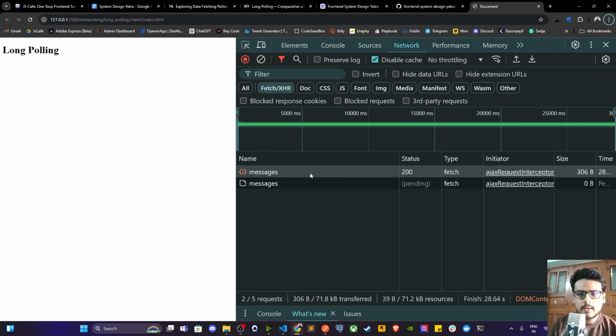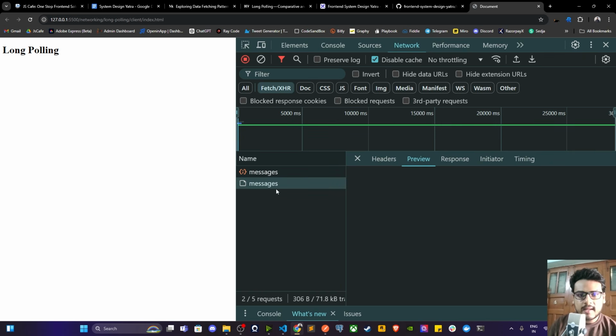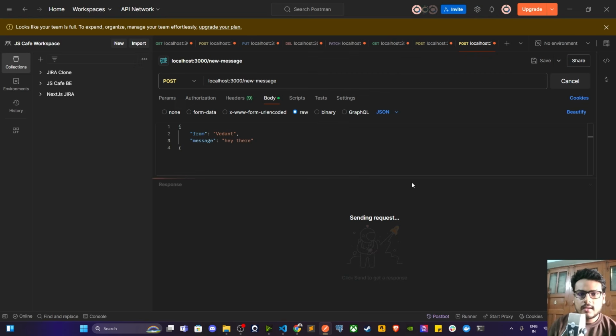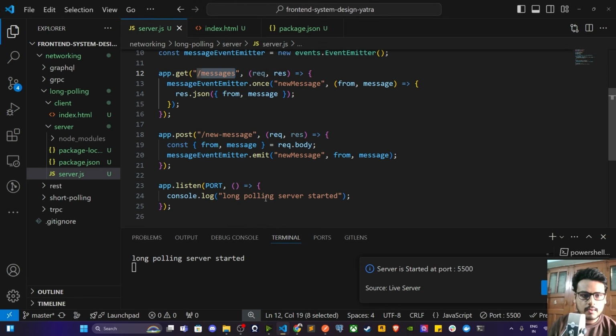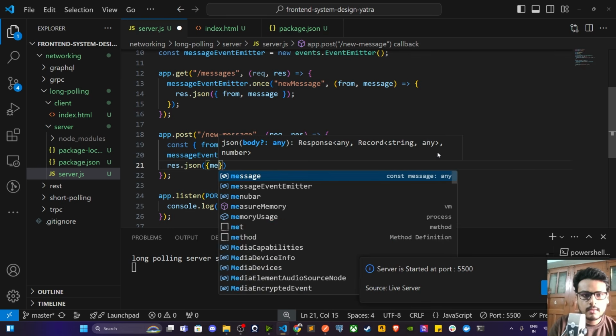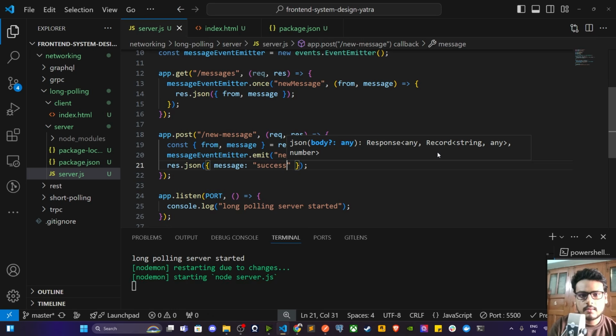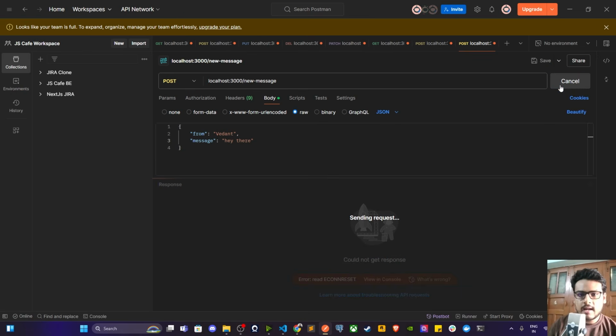You can see that the first response got the message Vedant, hey there, and it automatically created a new request. Okay, this request was not closed. We have to fix this. So response.json message success. Let's restart the server, and I make this request.